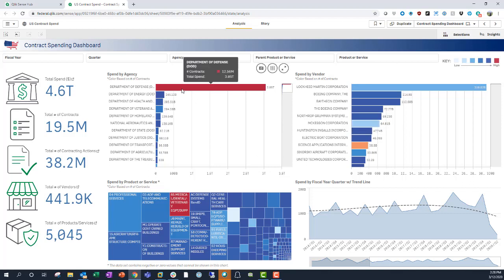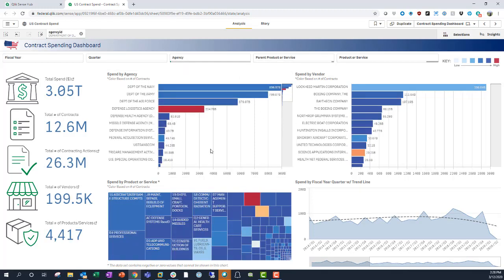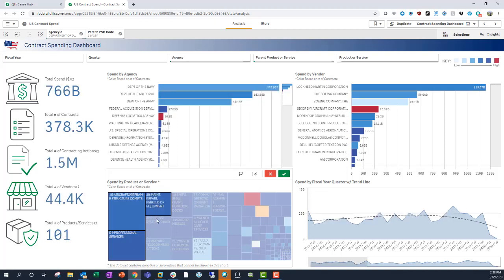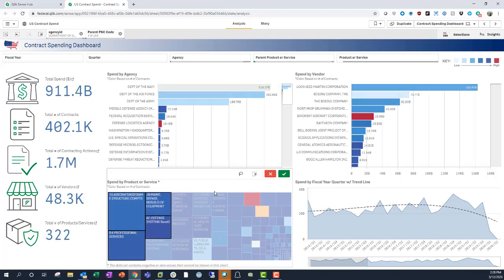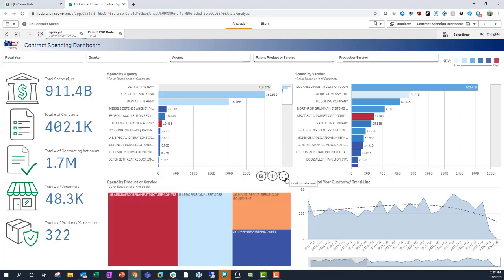For example, I can quickly say I want to look at Department of Defense, and all I have to do is just click on Department of Defense. It applies that filter up here, and then everything's going to update with that new filter. If I take a look at some of the top parent product or service codes, notice that as I make these selections, everything starts to update.